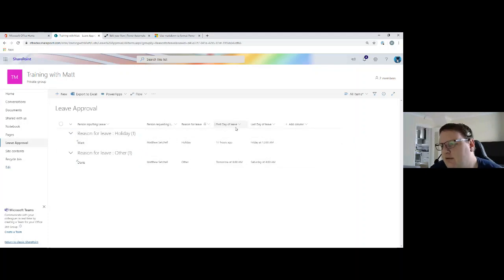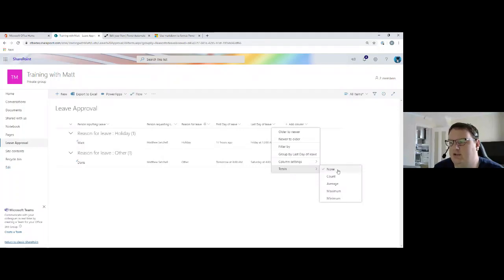And new that you can now get is, on the bottom of a column on the right, you can have totals. So that could be a total count of how many people have had those individual types of reasons, for example. Could be an average, could be a maximum or minimum.